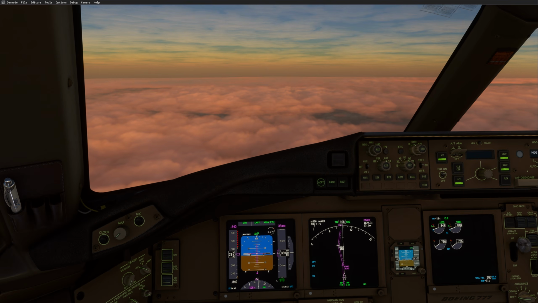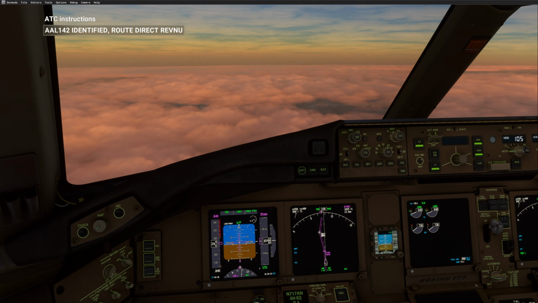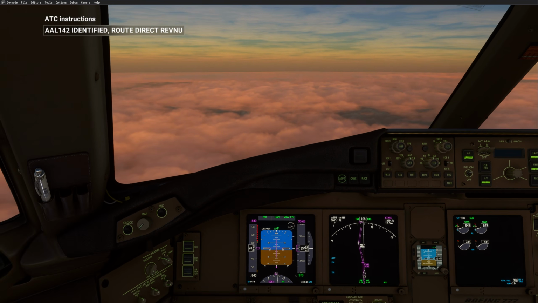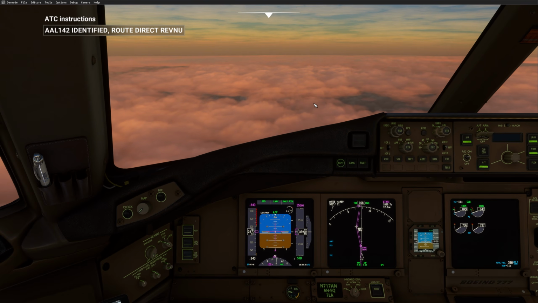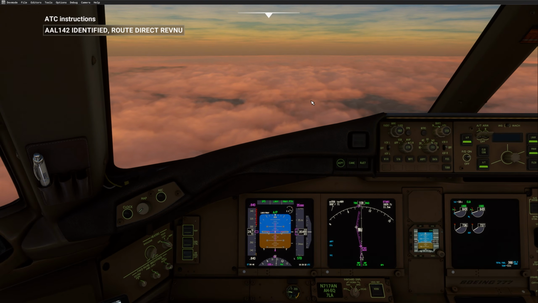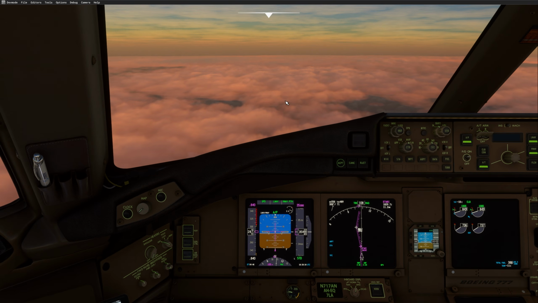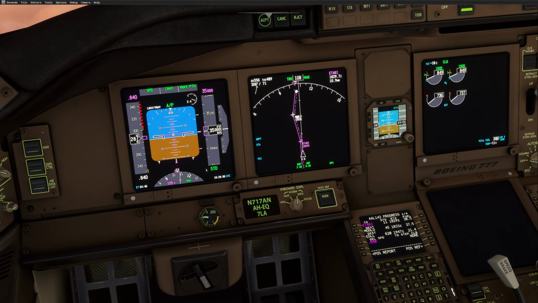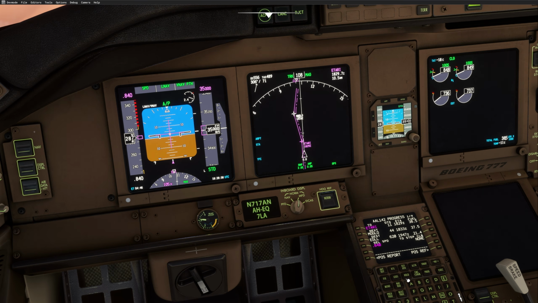If we get a direct to by ATC, then that will be cancelled. American 142, you're identified. Route direct revenue. Direct to revenue, American 142. All right, so direct to revenue. So now you will see that the slope will be cancelled.